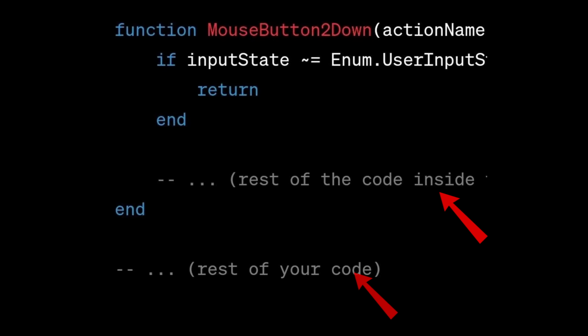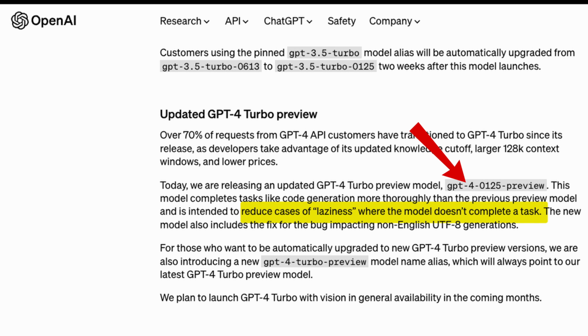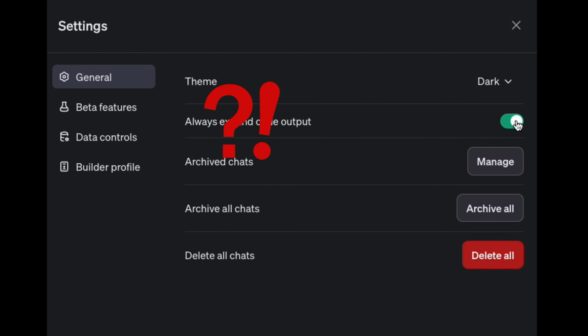GPT-4 and GPT-4 Turbo are still miles ahead of all the other AI models when it comes to producing code. But there are a few tricks you need to know to get the best results. One common problem is GPT-4 can be lazy, leaving code sections empty. In this video, I'll show you the ways to get around these issues, including a brand new model that OpenAI has just released and a new setting you need to know about inside ChatGPT.